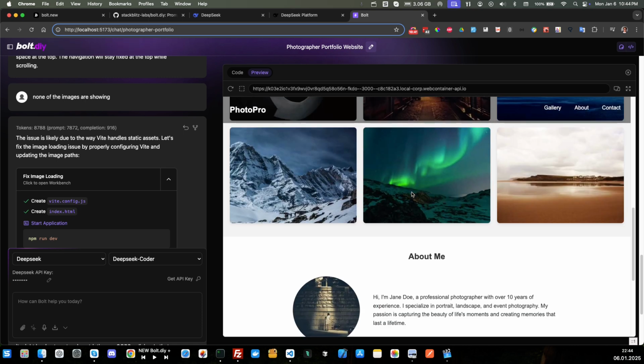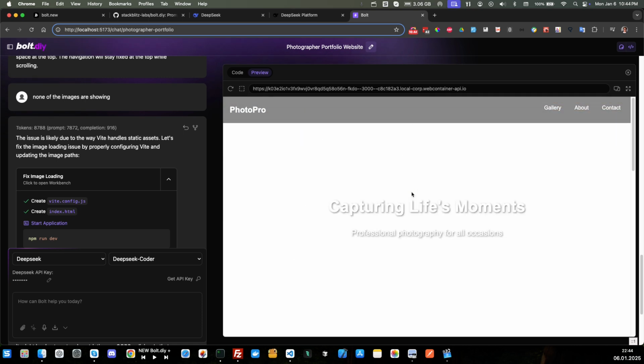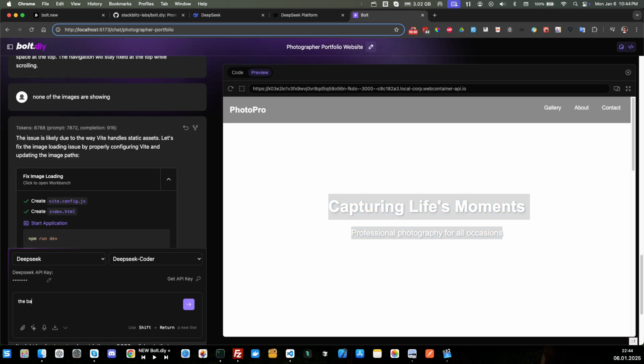Oh, that looks good. All right, so I'm just going to copy this. We'll say the back. Okay. Let's see, that fixed the images on the page, but the background image on the hero section is still not displaying.